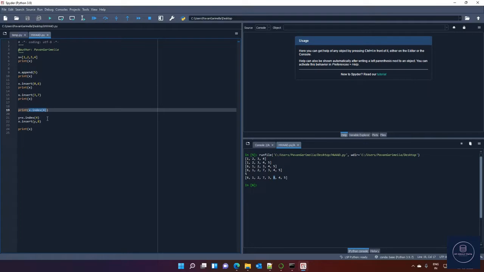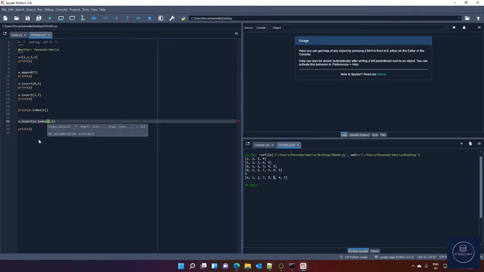Sometimes declaring too many variables is also not a good thing. So the same query you can write differently. Let me show you. I'll remove this y is equal to x dot index 4, and here instead of y I'll put x dot index of 4. When I do this, first it will find the index 4 location, that is position 5, and there it will insert a value. So let me go ahead and execute.